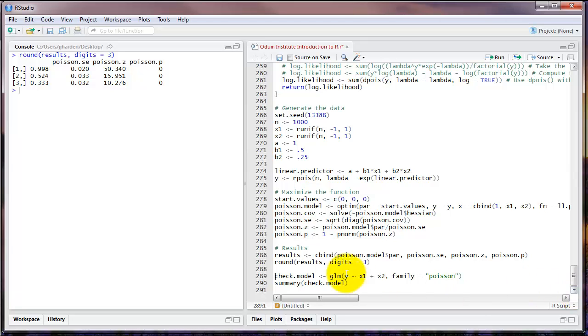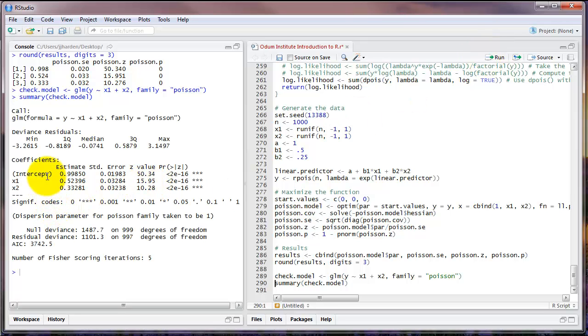Now, just to be on the safe side, let's check these results with R's GLM function. The GLM function we saw with the logit model, if we say family equals Poisson, it's going to estimate a Poisson model. So I'm going to create this object called check.model and summarize that to make sure the results are the same as what we got with optim. So run that, and then the summary command, and here's what we get. For the intercept, an estimate of 0.998, x1 0.523, x2 0.332, all pretty close to what we got.